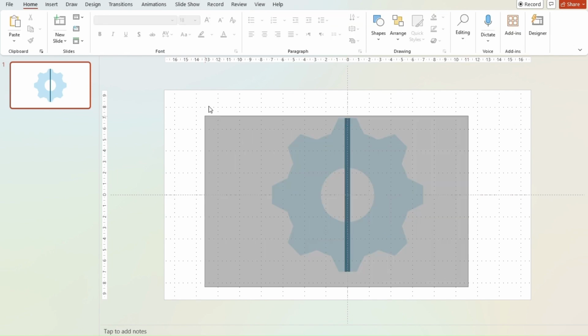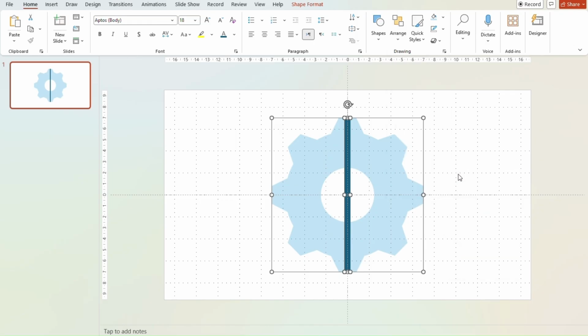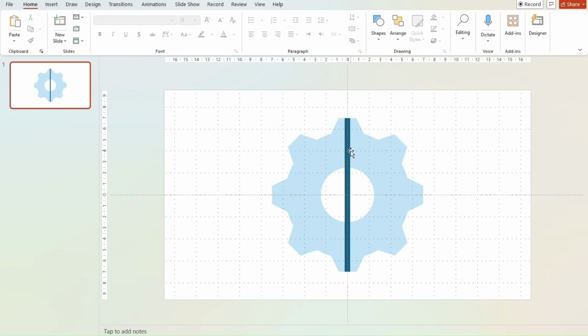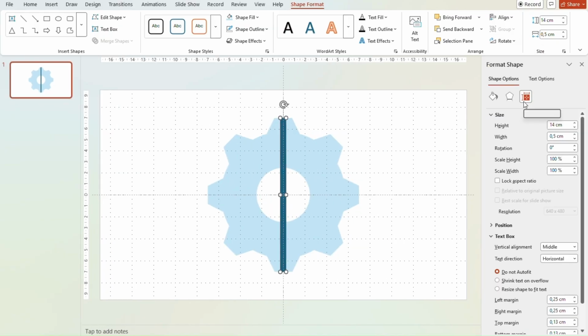Select all the shapes on your slide and using the Arrange drop-down, align them at the center. In a next step, click on the upper rectangle and go to the Shape Format tab. In the right side of the toolbar, click on Rotate and select More Rotation Options. In the field for rotation, now type in 22 degrees.